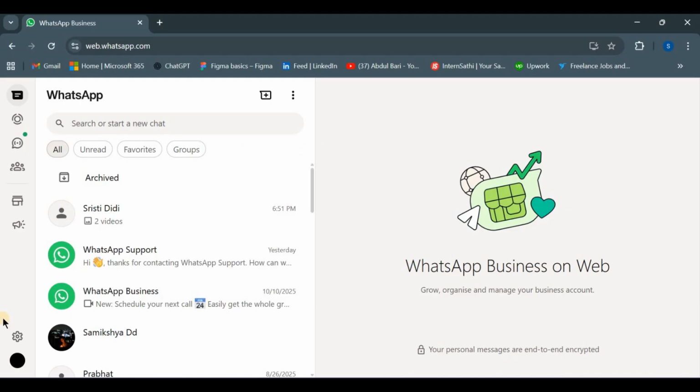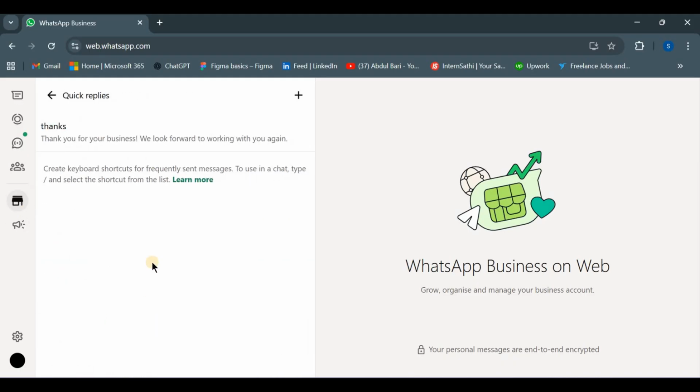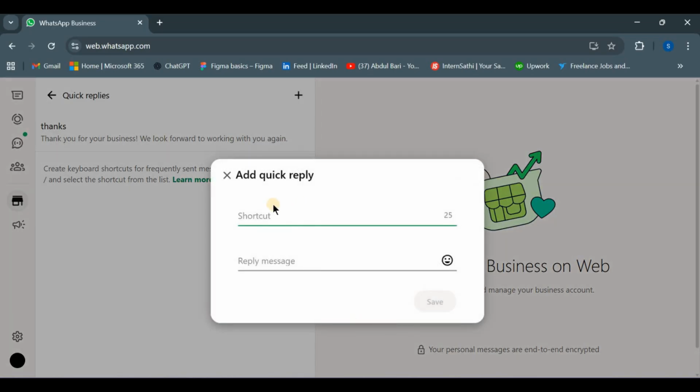First, go to Business Tools and click Quick Replies. Select Add New and type your message. Assign a shortcut keyword like thanks so you can send it instantly during chats. Click Save and now you can use your shortcut whenever you need to reply quickly.